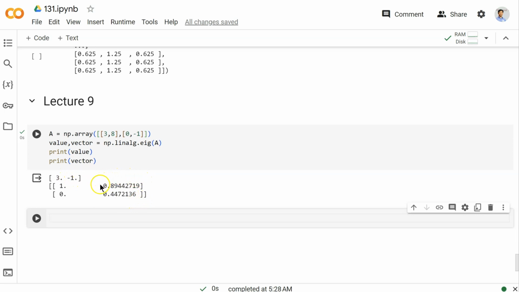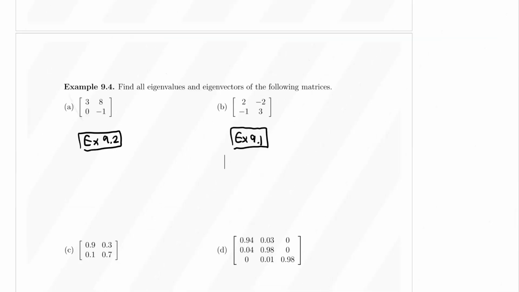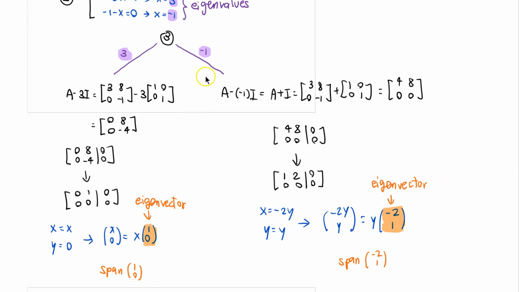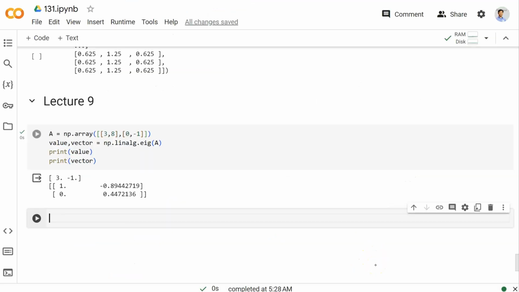But we know that the eigenvector is gonna be a span. And if we look at the earlier example, we see that when my eigenvalue is -1, the eigenvector is gonna be the span of -2 and 1. And if we look closely at the number that we have, the top number is just -2 times the bottom number. So in fact, this is one of the eigenvectors that we have found from the example. But because of the way Python does things, sometimes we get kind of funny numbers like this.